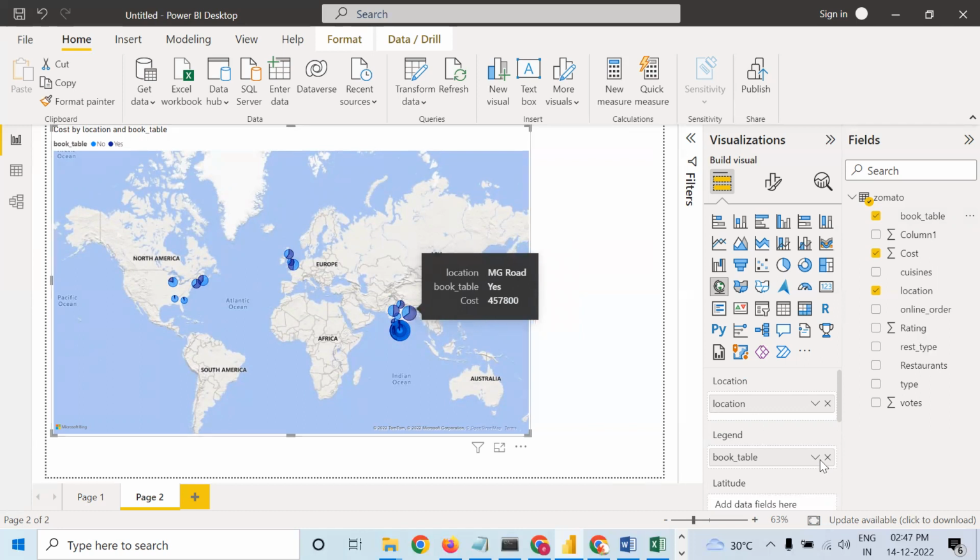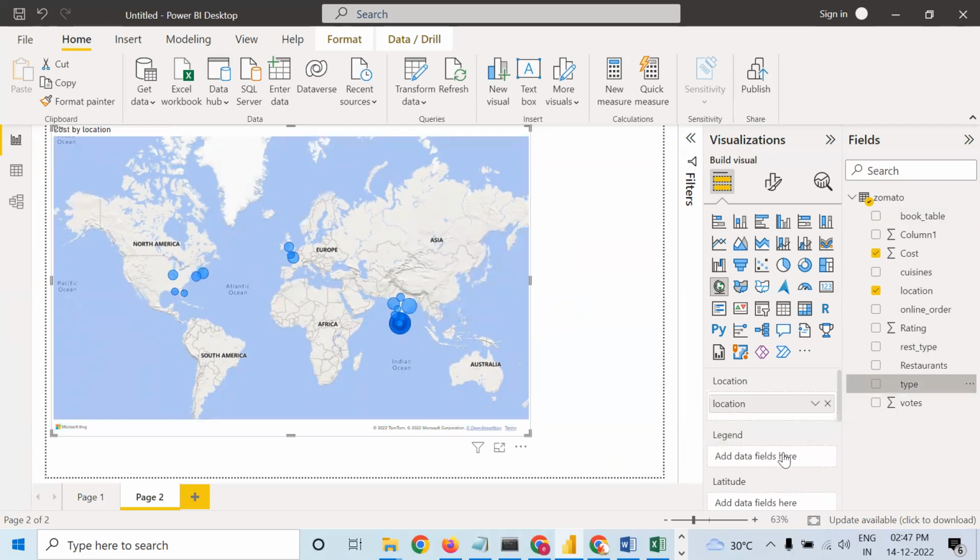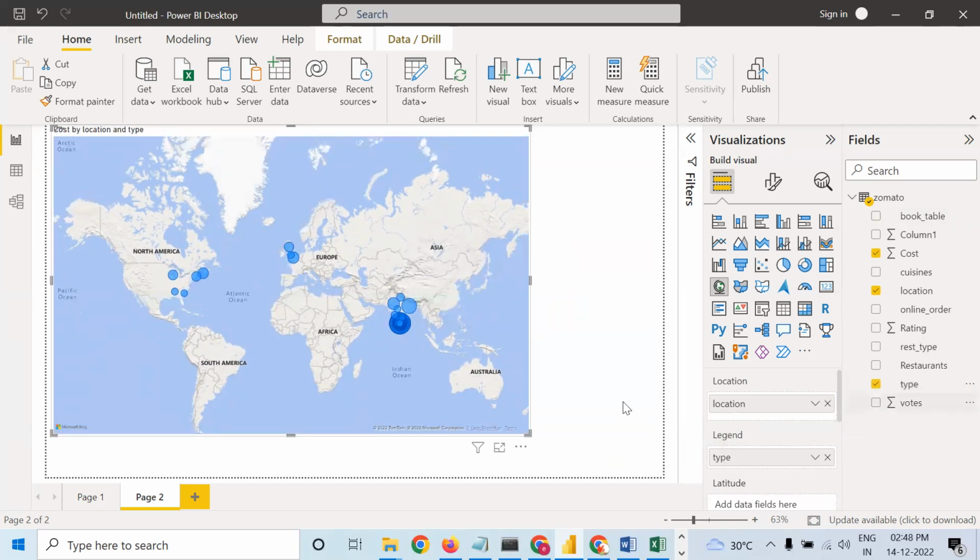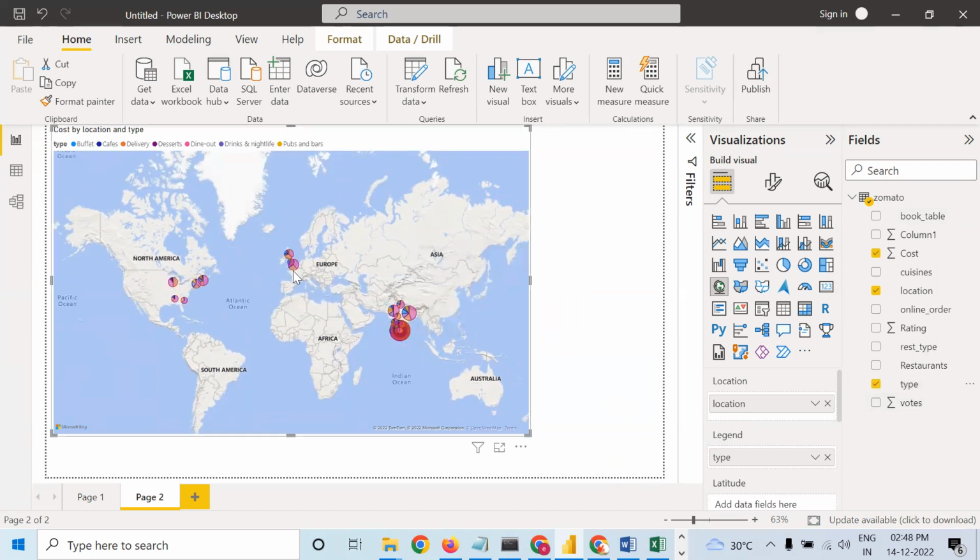Instead of book table, you can put some other variable also, like type. And since type has 7 different categories, it will show you a better pie chart like this. Dine out, and this one is delivery, and other things. You can move your cursor over there and check out different things. I hope it is clear to all of you. Map is clear, right?